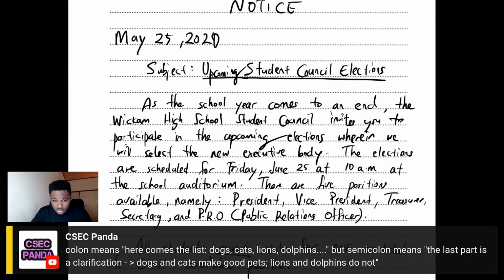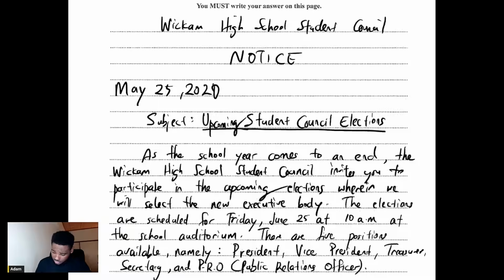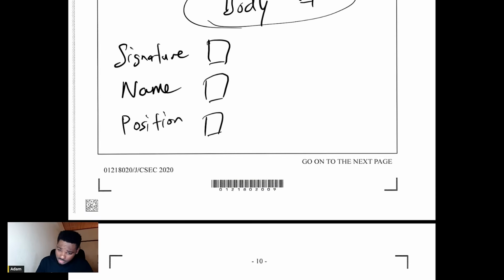About the colon, it's introducing the list. You don't always need to use a colon, but when you have too many commas and you want to make a list clearly defined, a colon is a good way to do that. All right, so I've included signature, name, and position.